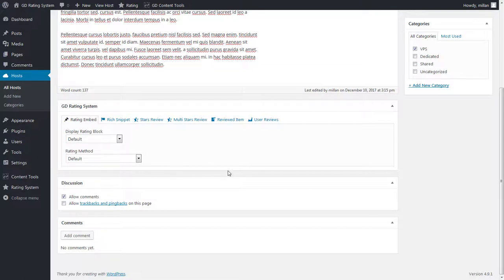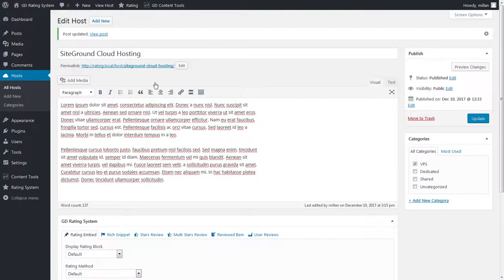Right now we are using some of the same settings as the comments, but in the future versions there will be more and more settings that are not directly related to comments. Let's see how it looks now.